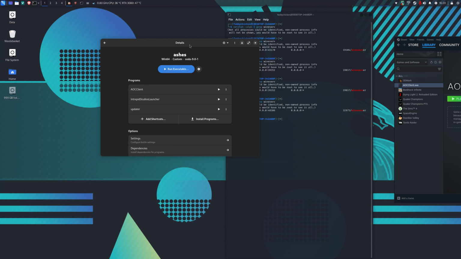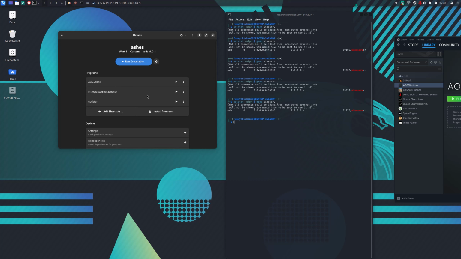You install Bottles either via Flatpak or whatever application manager you've got. Once you've installed Bottles, you create a template and then you install the launcher. The launcher is installed from here, then it will download and install the game.